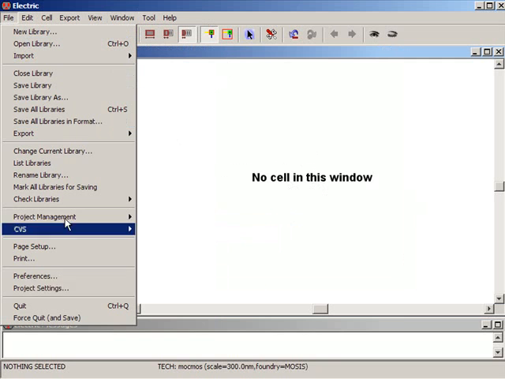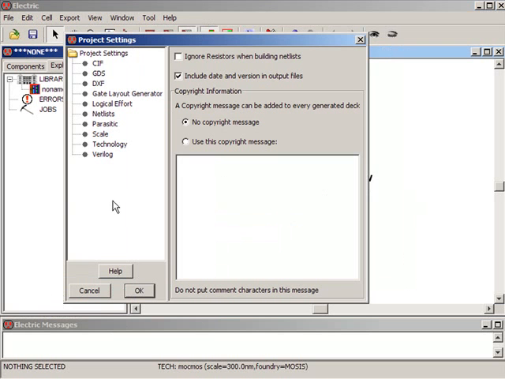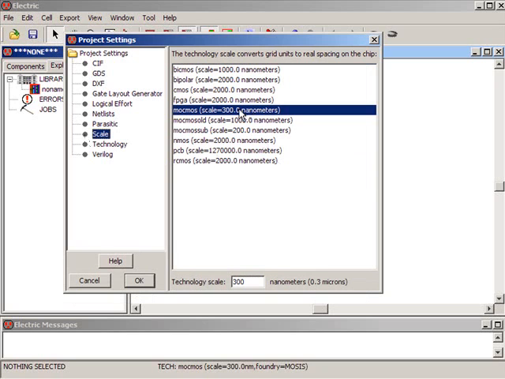I'm going to go look at my project settings prior to creating a library. And let's go to Scale, and I see that I've got my scale at 300 nanometers. This is the lambda, so I'm using the MOSIS CMOS design rules. And so the minimum length is 2 lambda, or in this case 0.6 microns or 600 nanometers.